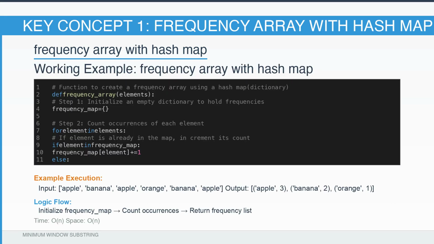In this example, we'll explore how to create a frequency array using a hash map, which is a powerful way to count occurrences of elements. First, we initialize an empty dictionary called frequency map. This dictionary will act like a storage box where each key is an element from our list, and its value is the count of how many times that element appears.